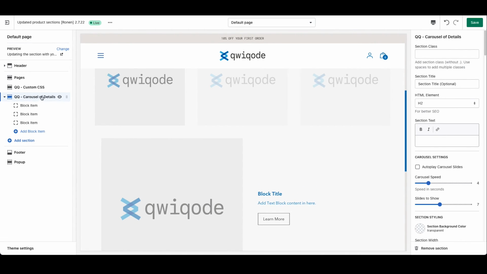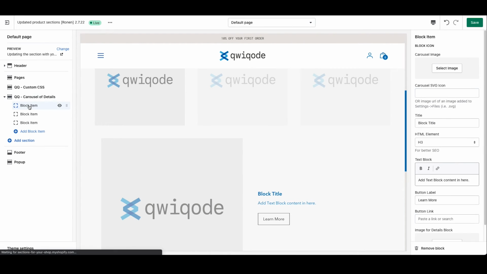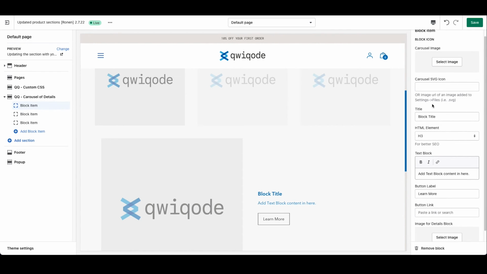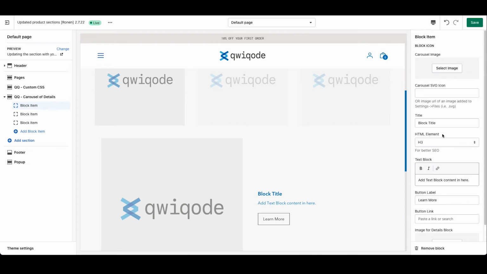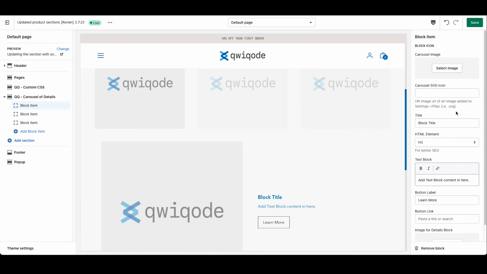Brief overview: when you have this main section selected, you have a bunch of options here that we'll get to in a minute. And then below you have the different block items. Each block item represents one of these items in the carousel itself. Clicking on one of them, you have the place to add in your content, and sometimes some settings as well. So let's just get started with that.